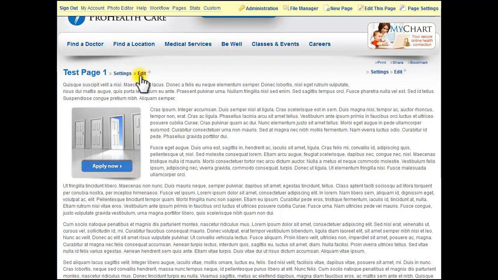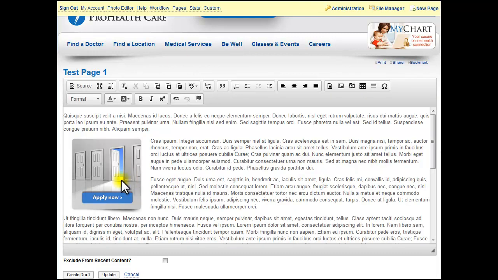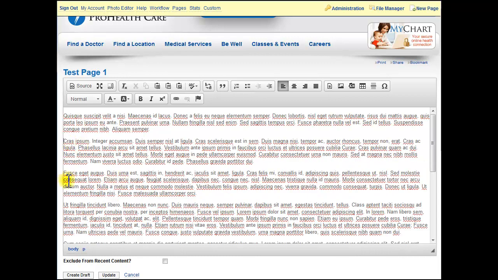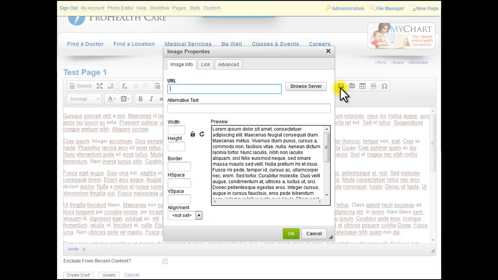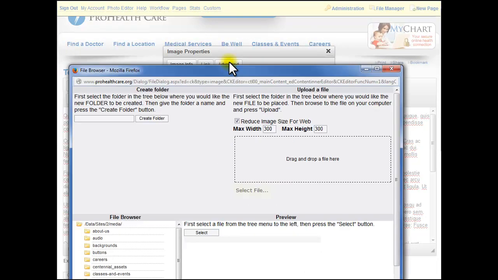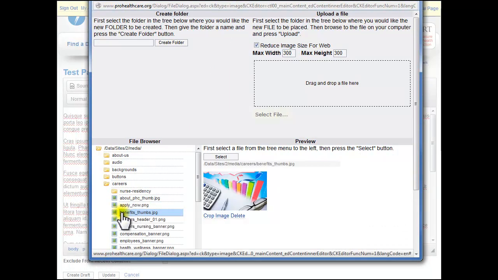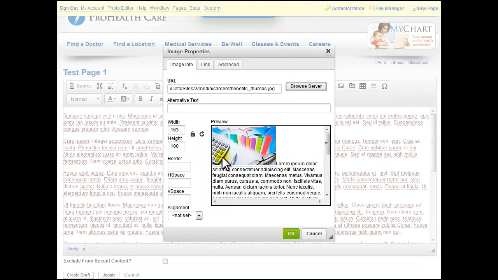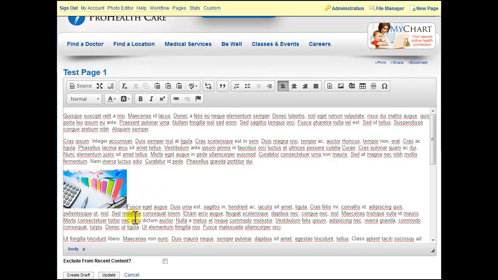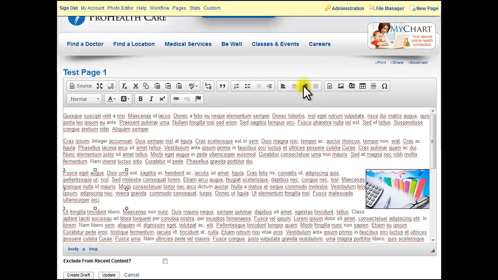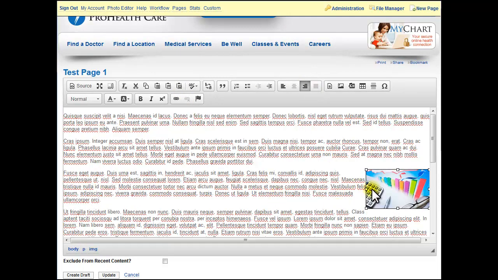So again, we went under Edit. We put our cursor where we wanted the image to appear. You hit the image icon. Then you want to browse to find an image. Select your image. Hit Select. Now if you don't do anything and just hit OK, it's going to appear like this. Then you could select the image again and hit right to justify it off to the right.